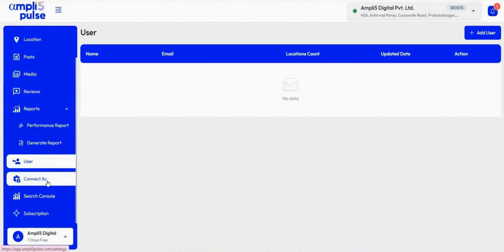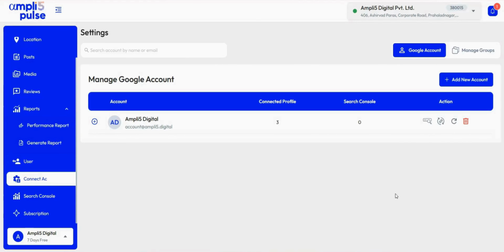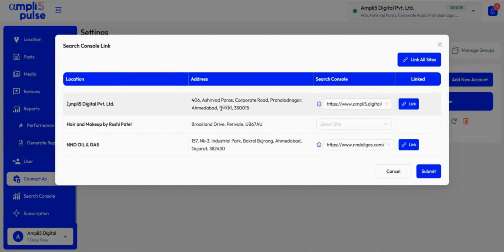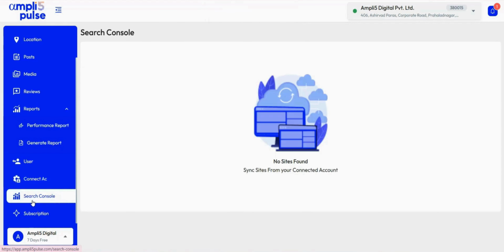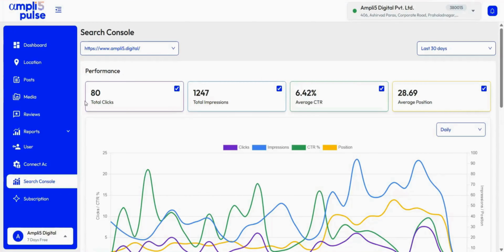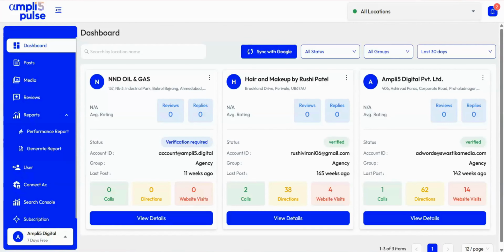Now in connect account, you can connect your search console here. You have to go to this search console link, click whichever account you want to connect, like link and submit. And you can see your one search console is added. You go to your search console, refresh the data. You will see your search console something like this. Whatever you were seeing in search console, you can directly see it from here.